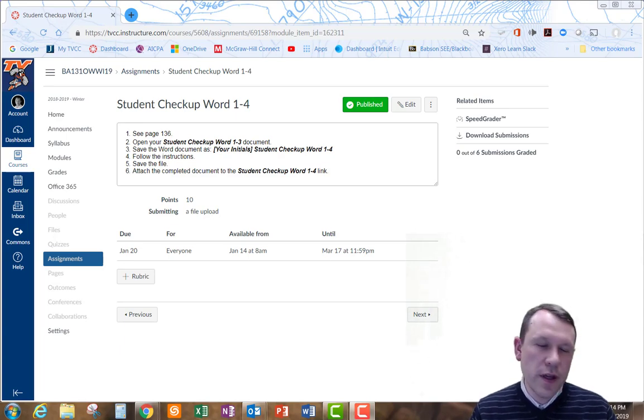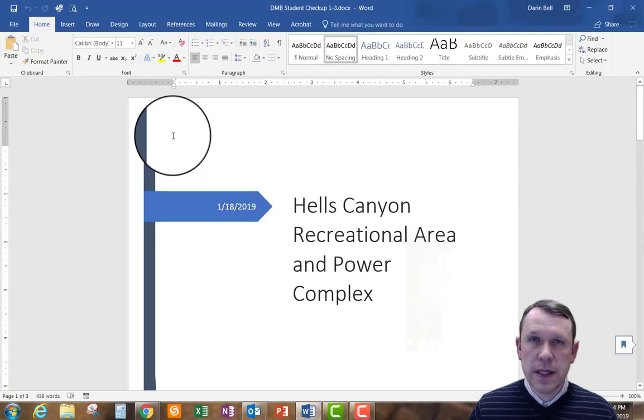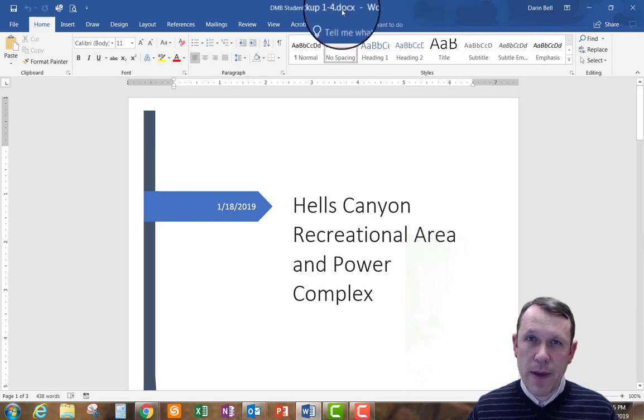Going to do the student checkup Word 1-4. On this one, we need to start with the file that we just finished working with in the last assignment. So I'm going to go ahead and open that up. Okay, this time I'm going to begin by saving it with the new assignment name on it. Now that it has the new assignment name, I can begin changing my document.